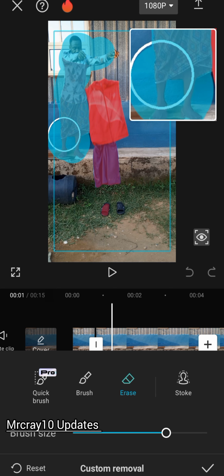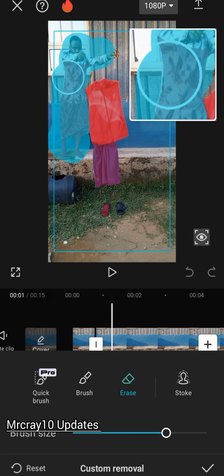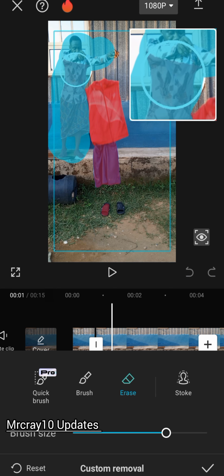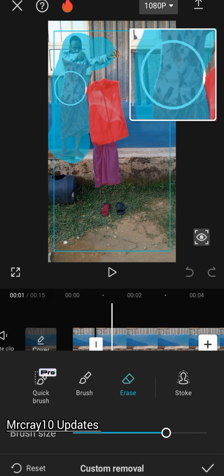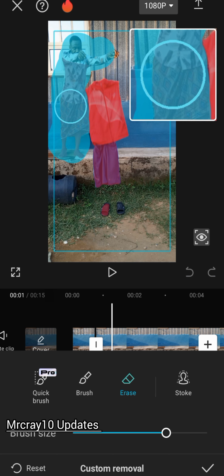So you have to be very careful here, because when you make any mistake, if you touch the cloth or anything, the cloth also will be removed. So that is how, the way I'm doing here, that's how you should do it. So just keep on doing it, keep on trying your best.